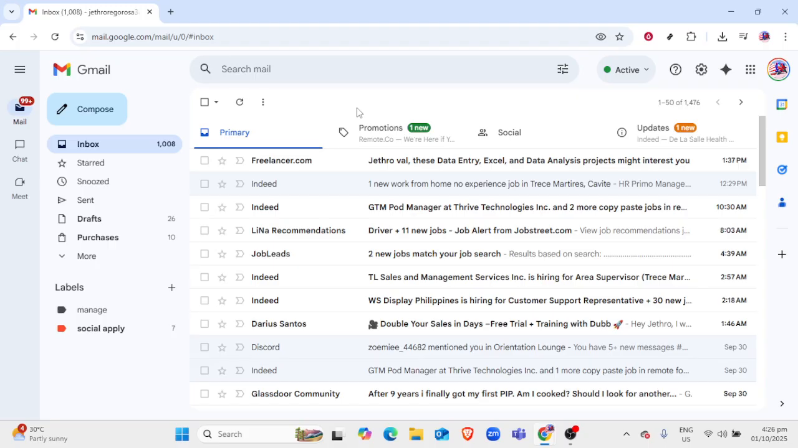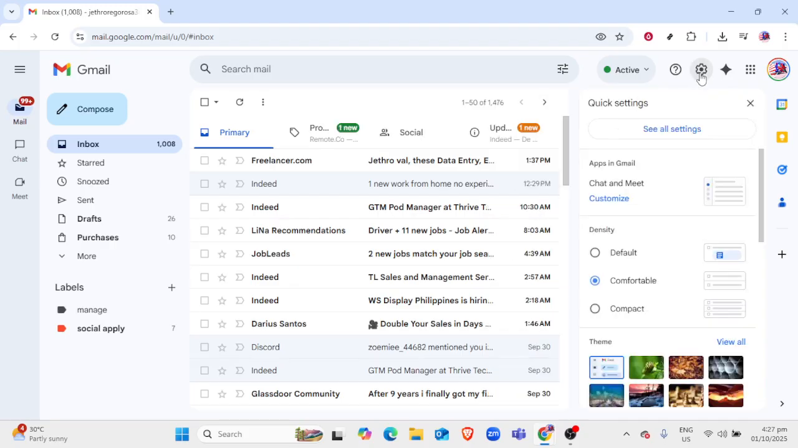From here, look towards the top right corner of the page where you'll see a gear icon. That's your settings menu. Go ahead and click on it. With the settings menu open, you'll see a drop-down list. From that list, select See All Settings. This will bring you to the General tab within the settings, which is where we need to be in order to find the Smart Compose option.